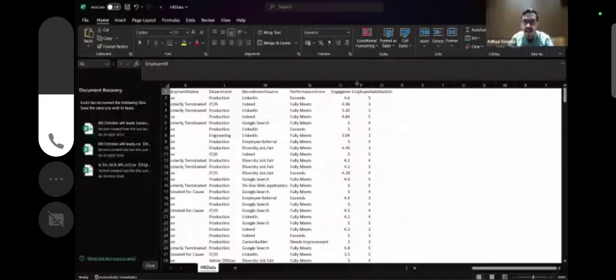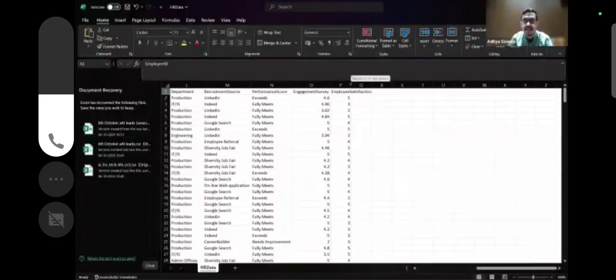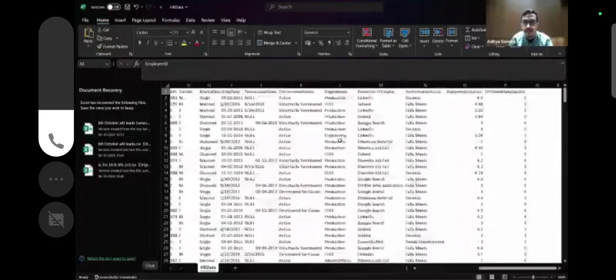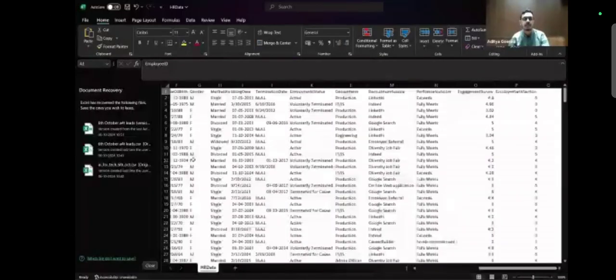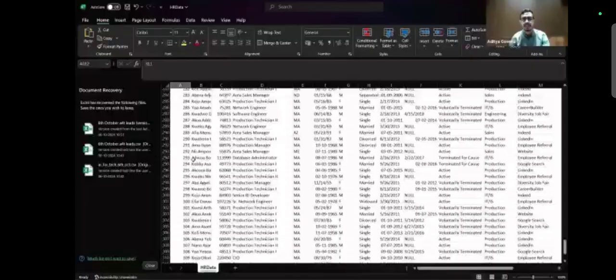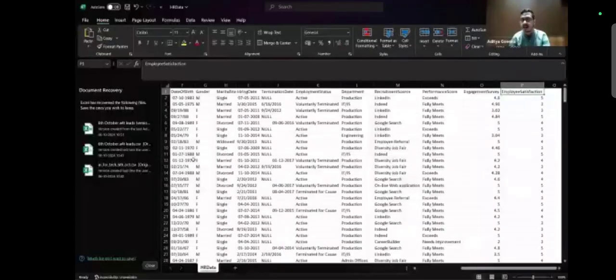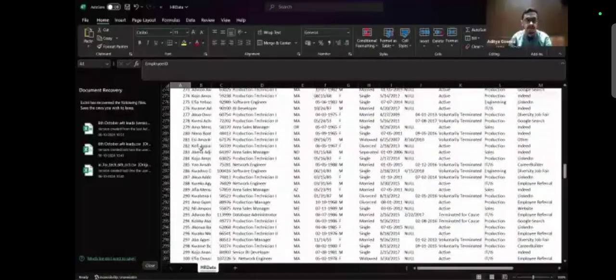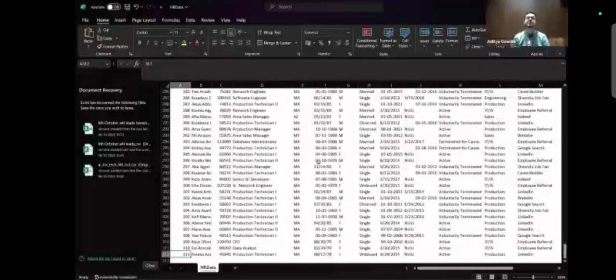score as well. Then we have their engagement survey and their employment satisfaction scores as well. So we have all of this data, and we need to represent all of this data in the form of a beautiful dashboard and answer any sort of questions for our senior management. Is everyone absolutely clear with what is the sort of data set that we have?